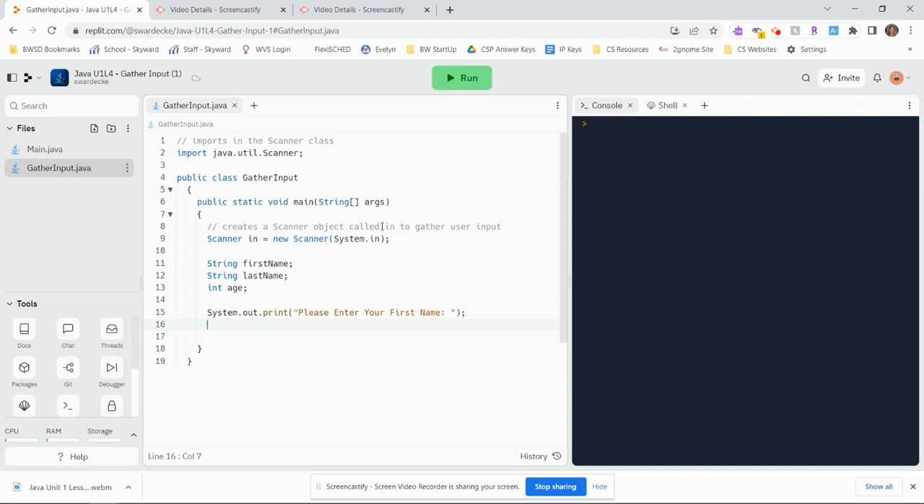So that print statement is going to appear to the user. Notice we're not using an ln because we don't want the new line. We don't want it to enter down to a new line. We want it to stay on that current line.